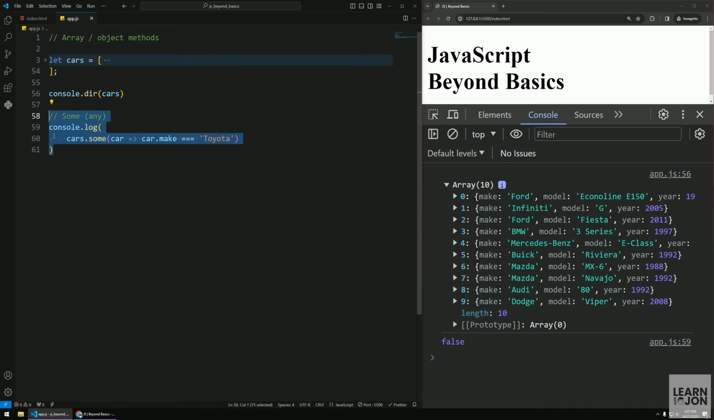On the contrary, we have every. I'm going to copy paste this one because they're kind of opposite each other.